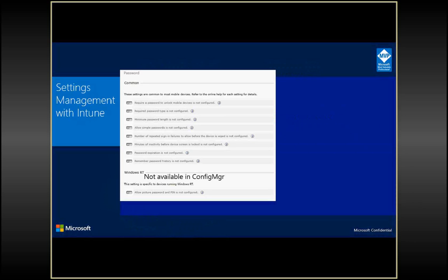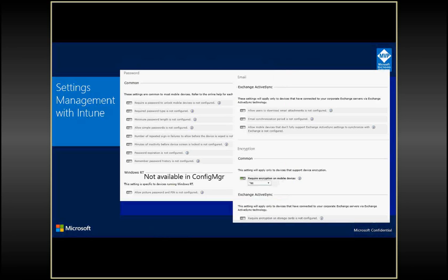with Windows Intune, you have the following settings that you manage. There are password related settings. So is the password required for those devices? How long should the password be? Should it be complex, or is just a PIN enough? There is one setting that is not available in Config Manager, that is allow picture password and PIN. And also you have Exchange ActiveSync related settings, and then is encryption required on mobile devices.